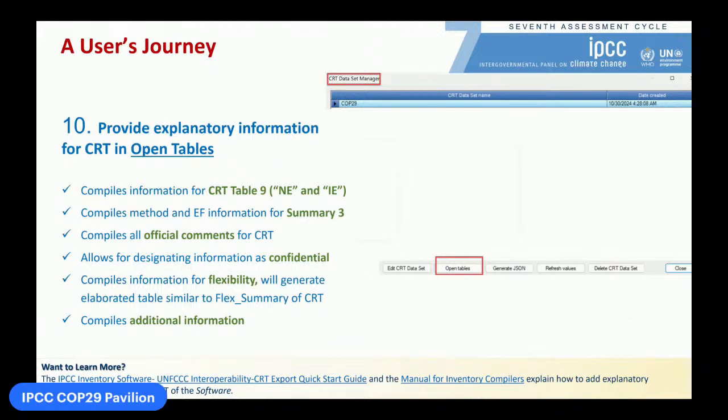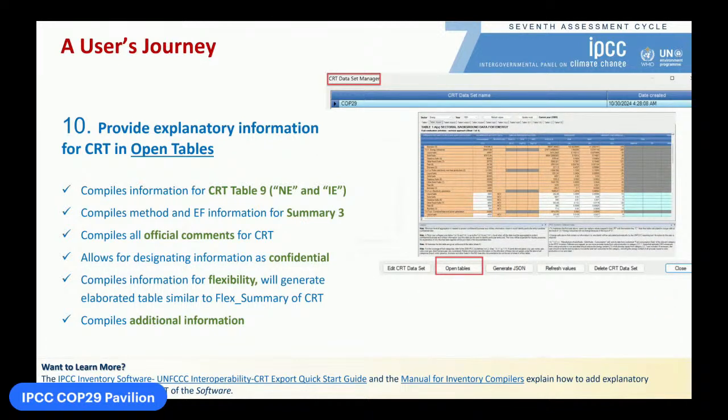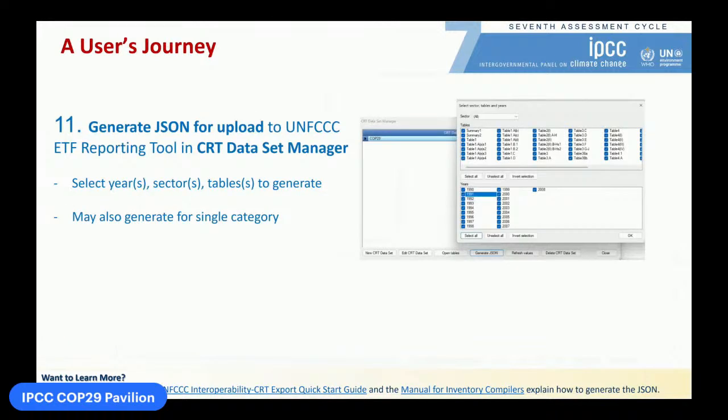We wanted to be able to visualize the CRT in the software because you want to be able to see what information you are transmitting to the UN and what it will look like in the final CRT tables. And then there's this open tables function. Here's the visualized CRT. And in this step, you can start putting all of the additional information that the UN requires, like explanations for notation keys, information on documentation, if you're going to use FX, flexibility for a certain category. All of this can be done in the IPCC software and then ready for your transmission to the UNFCCC.